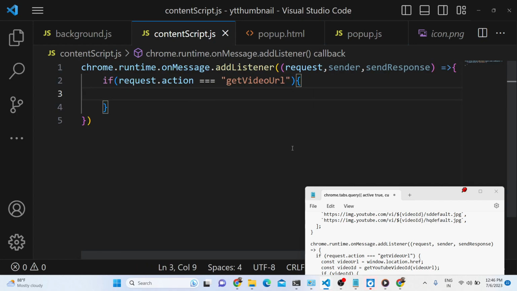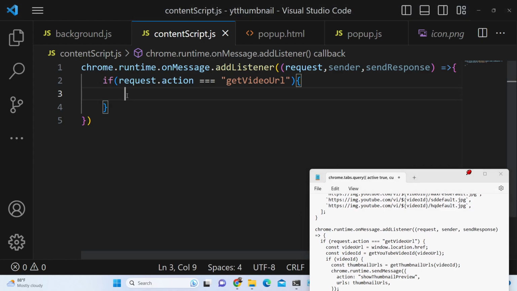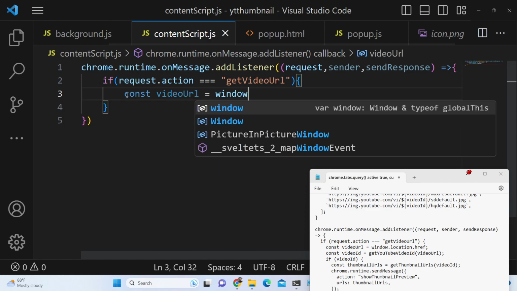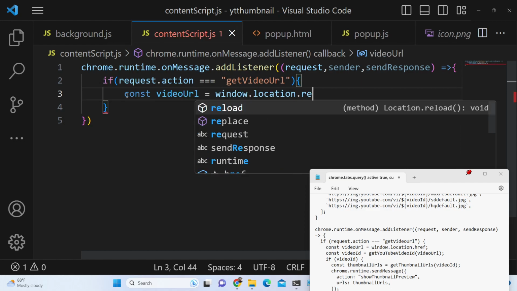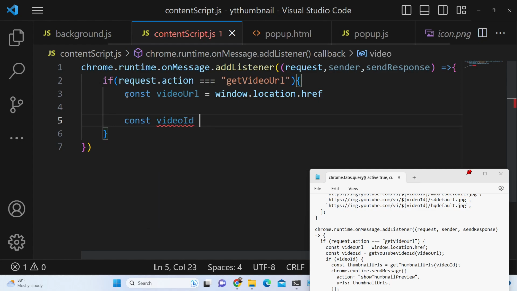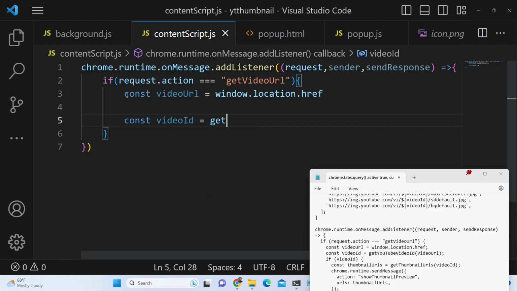So here we will simply say we need to get the video URL. Now we will say window.location.href. We will get the actual location of the video URL like this, and then we will extract the video ID, guys. We will create a function here which will get the YouTube video ID, and we will pass the video URL like this.